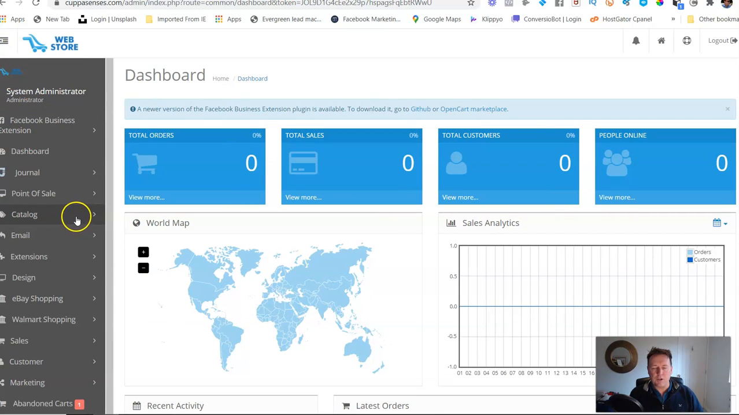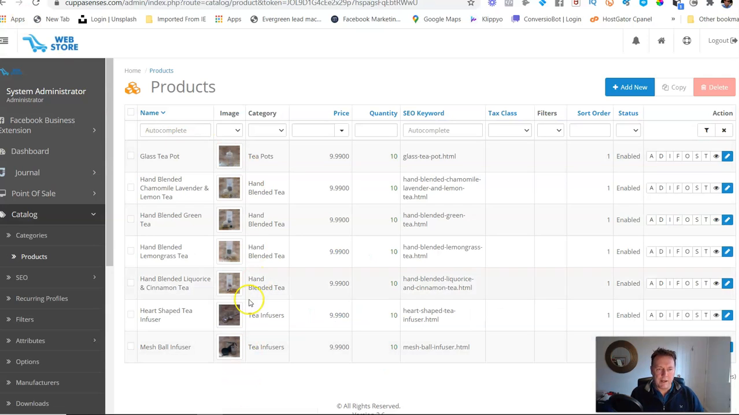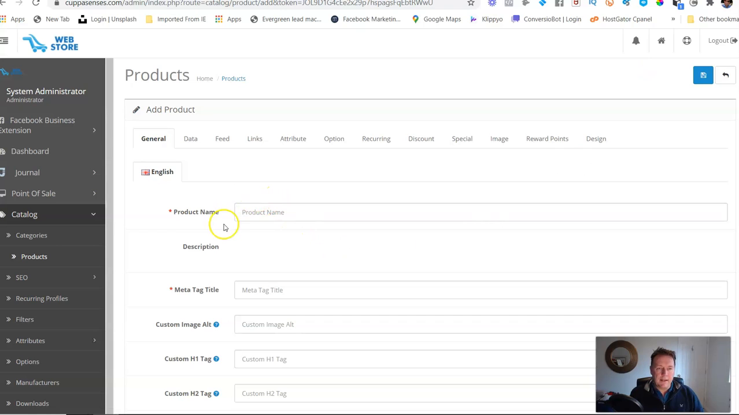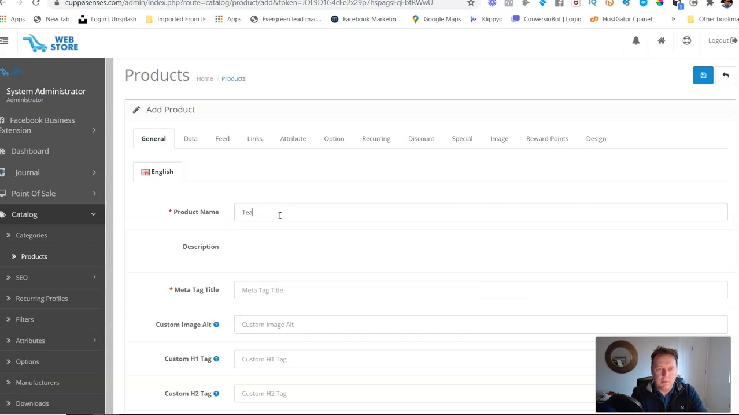Now to add products, you go to catalog and products. That will then open up this section for you, and as you can already see, there are already products here which we've added. So we're going to add a new product, which you'll click on this one, and in this section we're going to call it a teapot.